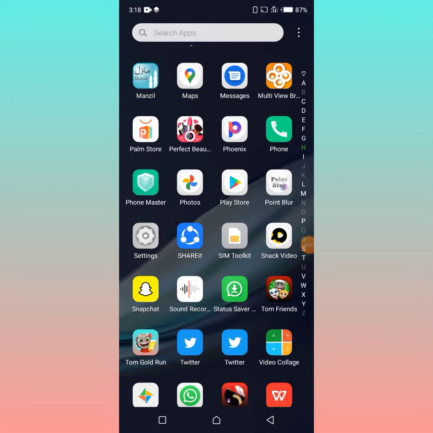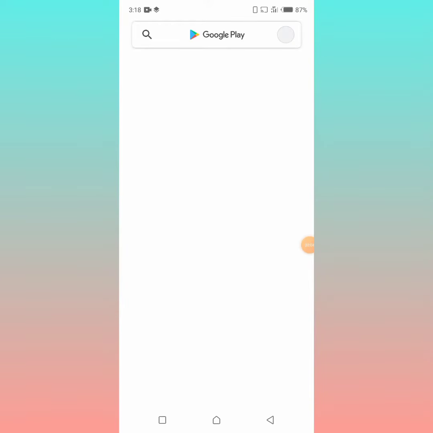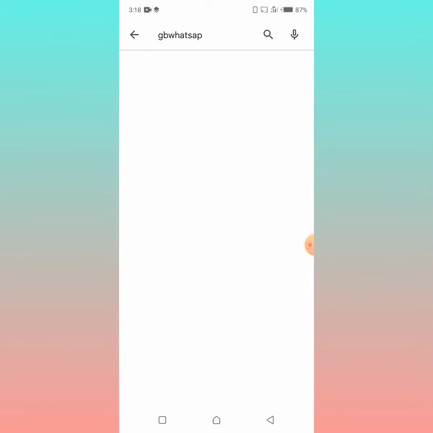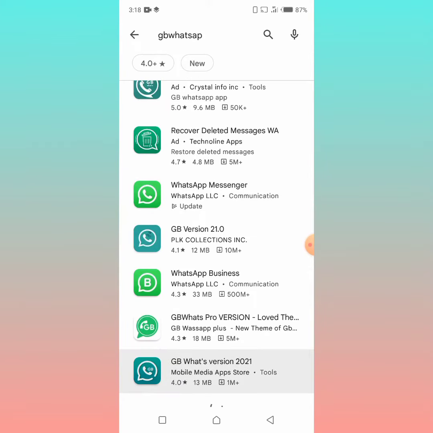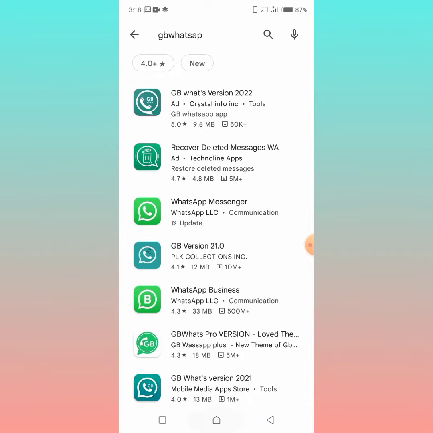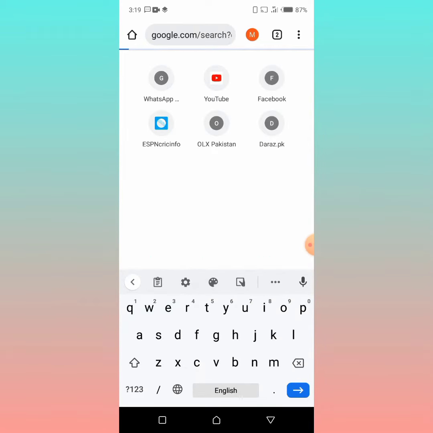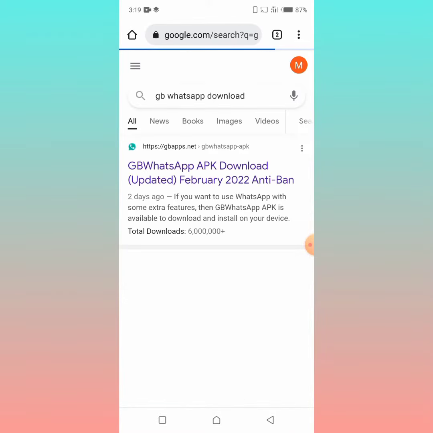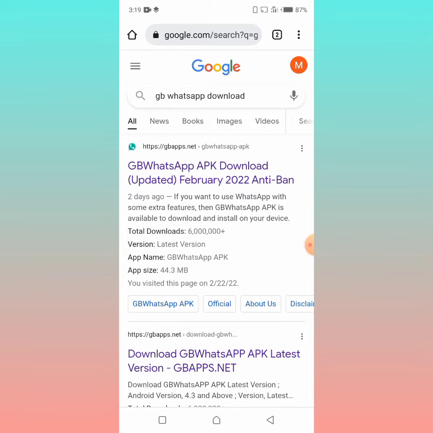Sometimes we search GB WhatsApp on the Play Store but it does not show the exact application. As you can see, we type GB WhatsApp but the exact result is not shown. To overcome this problem, go to Chrome or any other browser and search GB WhatsApp download. Then the top link will be shown, but sometimes the exact link does not open and GB WhatsApp is not downloaded to your mobile. So I provide this link in the description box so you can easily download GB WhatsApp.